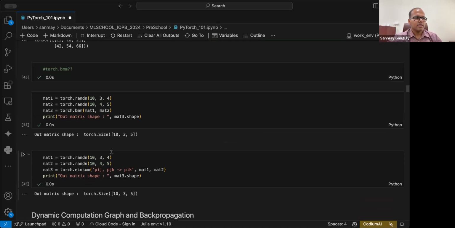Now, there can be a third way: batch matrix multiplication, which I just told you about. I have defined two matrices of batch size 10. One is 3x4 and another is 4x5. So this shows you that when you do a batch matrix multiplication of mat1 and mat2, the output shape will be 10, 3, 5, which is what you get.